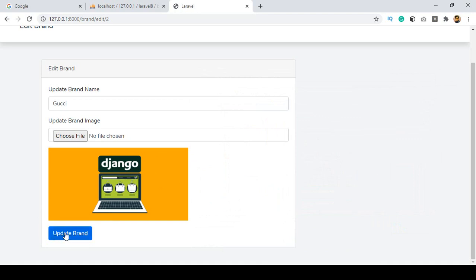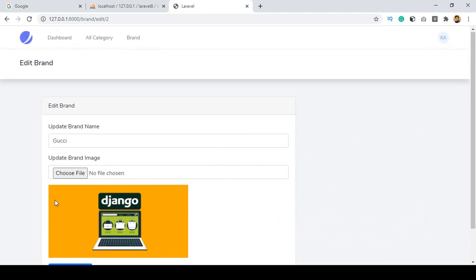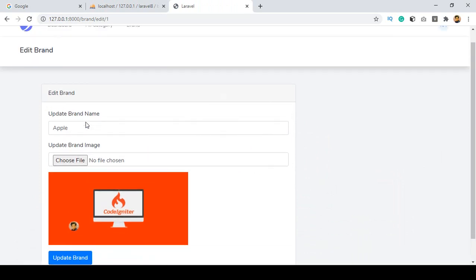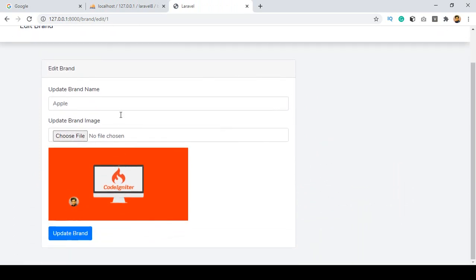Perfect. So now there is our update button, that means the update brand. So here friend, we successfully edit our button. That means edit our brand position. That means if you want to change it right now, you can edit it, right? So now we have to update. So how can update it?